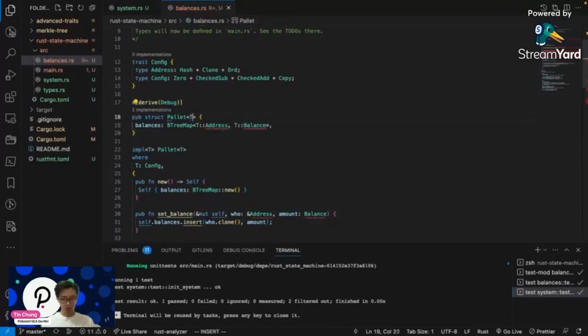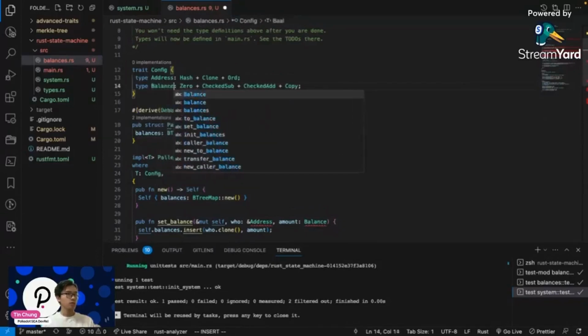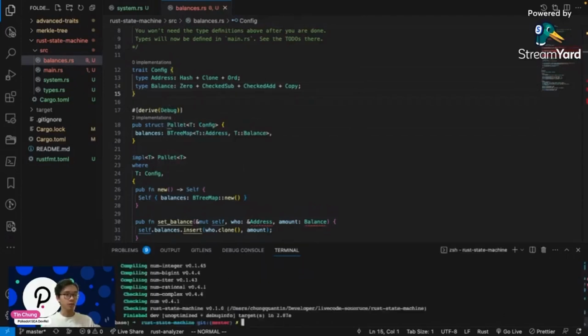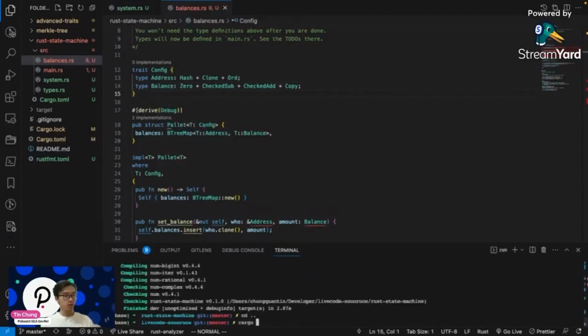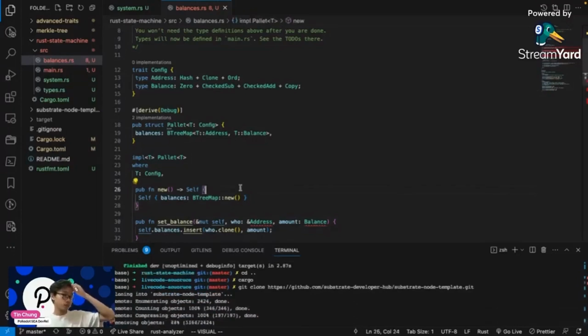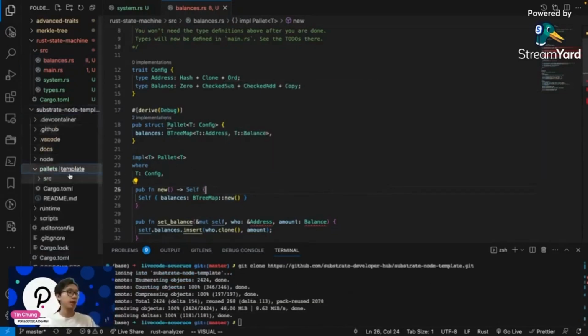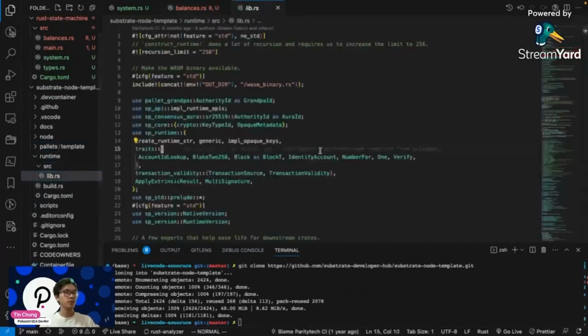I forgot. Let me install, cargo, no, git clone. You will see this looks very similar to what we did, we basically just reviewed the whole Substrate. We basically built the whole Substrate state machine. We clone it and you see. So we go to the pallet. No, not the pallet. We go to the runtime. Go to the lib, and this is what we do.